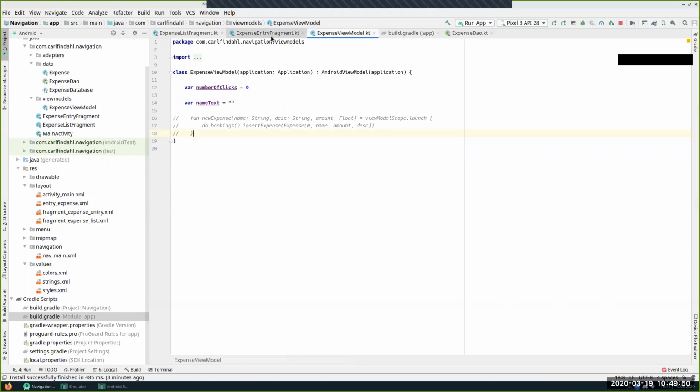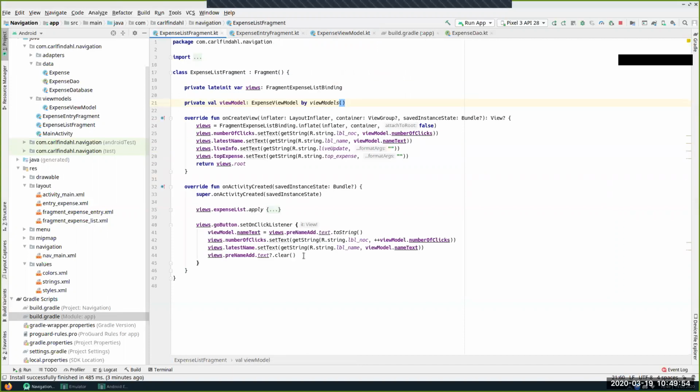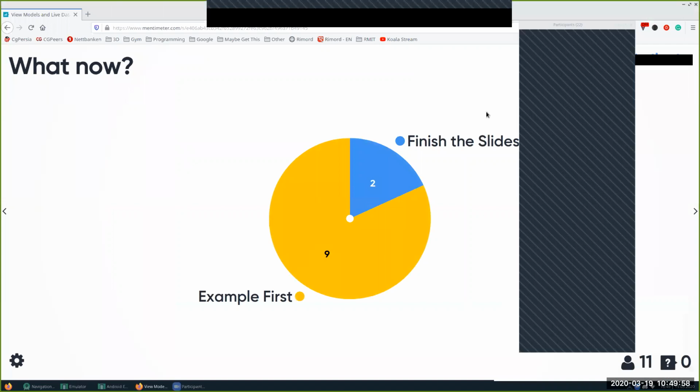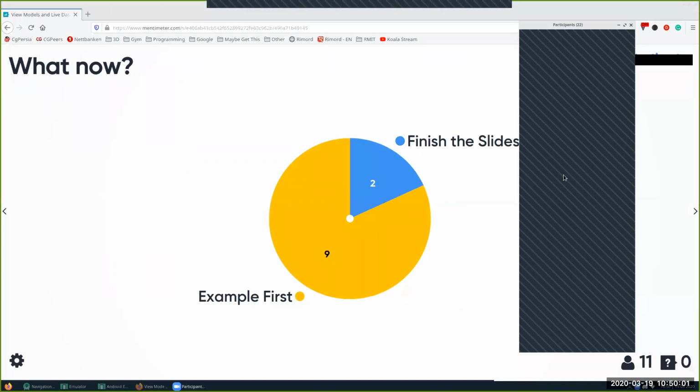Yeah, that's pretty much the basics about view models. So unless there are more questions, I will move on to LiveData. I'm going to see if that's okay for everyone. Or if you want a break, you can also pop a yes if you want a quick break.